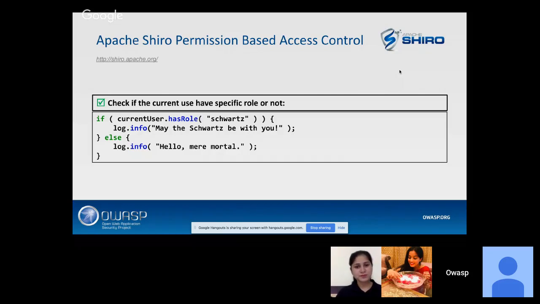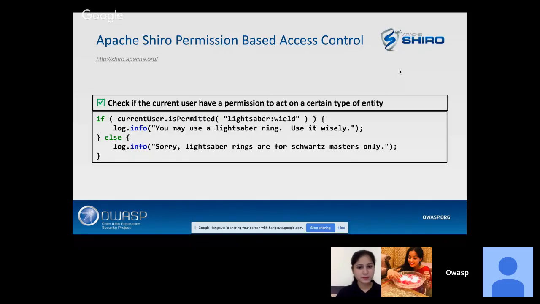The other way you can do it is to have a permission-based type of check, which is just a way to say, does this user have the permission to access this part of the software? And this is actually much easier to maintain in the long term, and that's why permission-based access controls are the recommended way to implement it in your software.